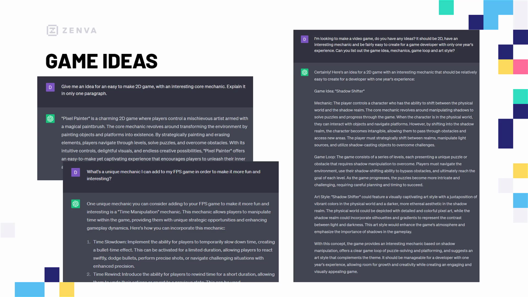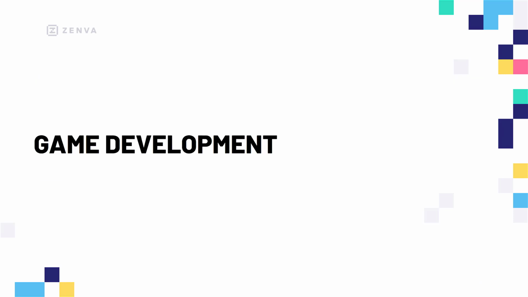And if you are looking to go deep into a game idea, you can ask it to generate a game idea. We can maybe provide it some context, such as it should be 2D, have an interesting mechanic, and be fairly easy to create for a game developer with only 1 year's experience, okay? Because generally the ideas it will give you can range in scope and complexity. So you can provide a context such as I'm a solo game developer with only 1 year's experience, and it's generally going to constrict the scope based on that. Whereas if you were to say I'm a developer running a team of 200, it's probably going to provide a much larger scope.